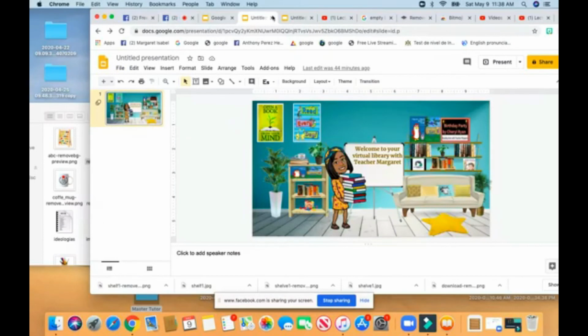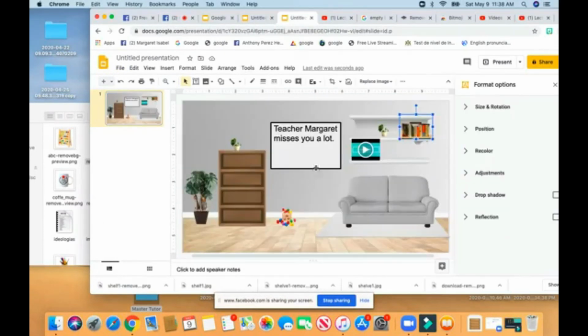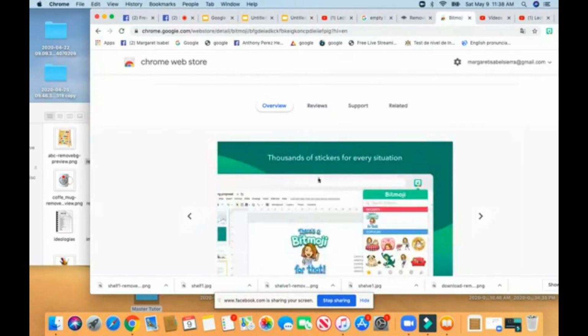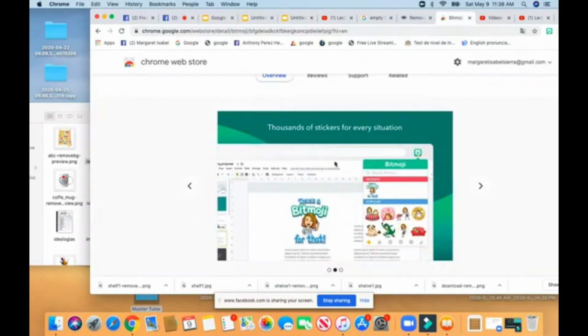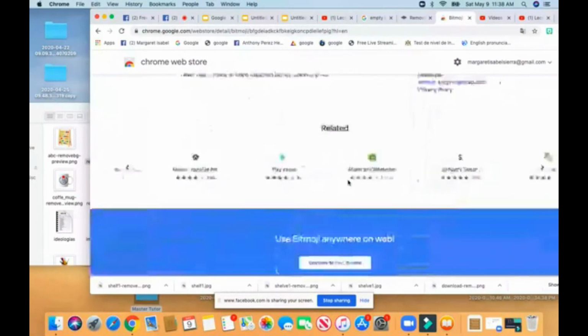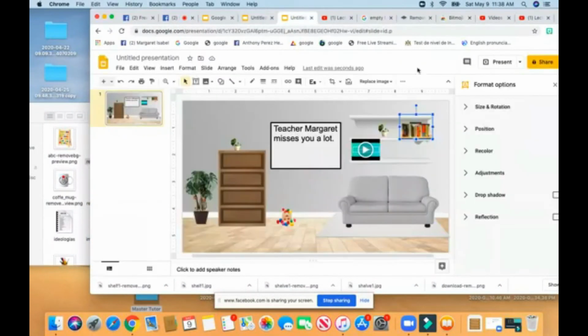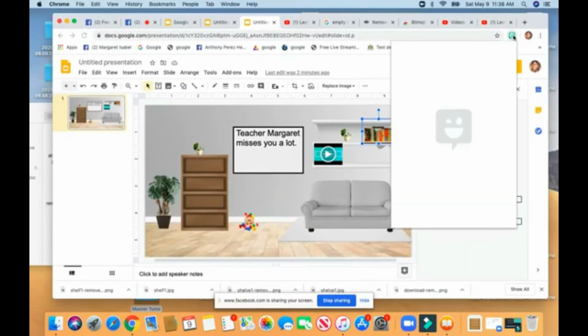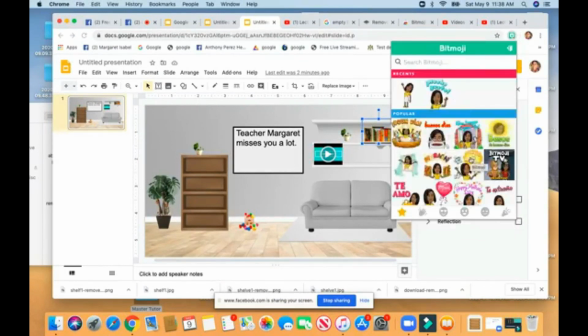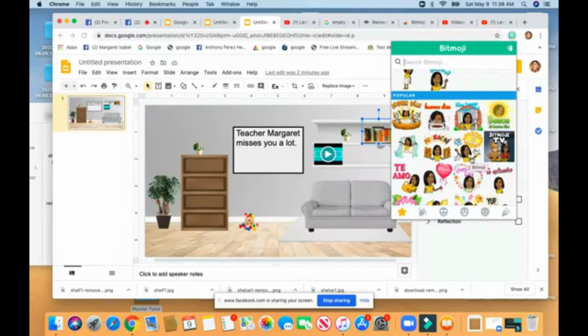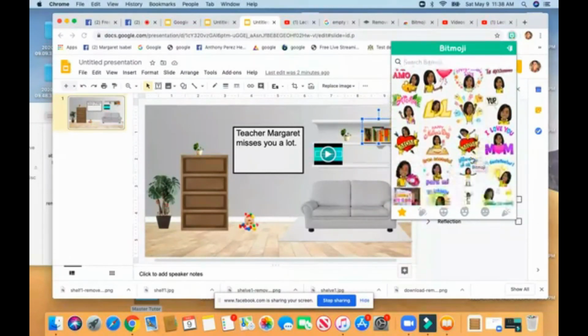So, the most important part. After you created this, how do you add your Bitmoji? Simple. You need to go to Bitmoji on your Google Chrome and download the extension. I downloaded the extension, so now I have this icon here for my Bitmoji. After it is downloaded, I click here, and then I just have to search for the Bitmoji that I want to have here.